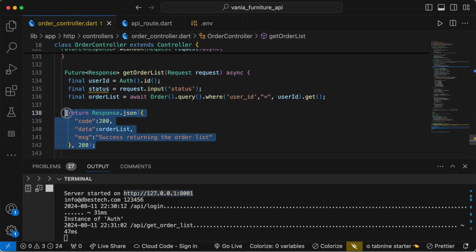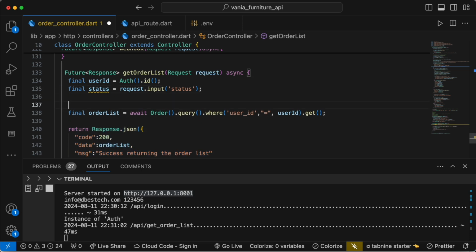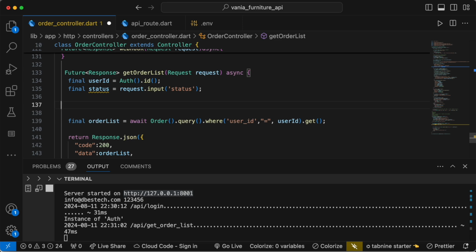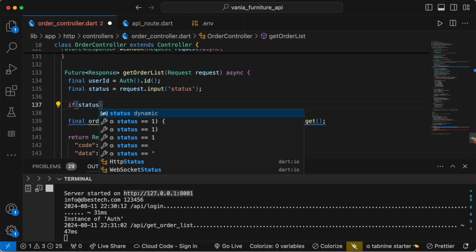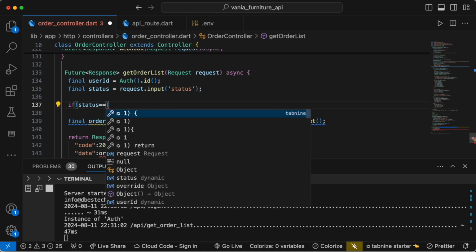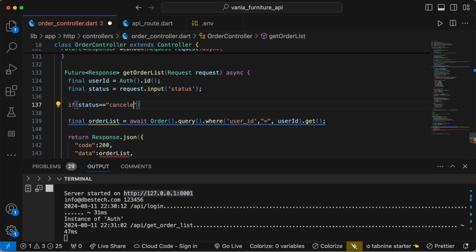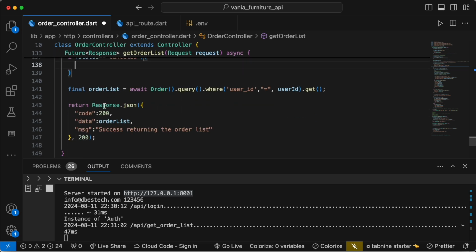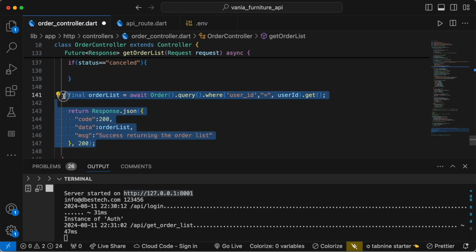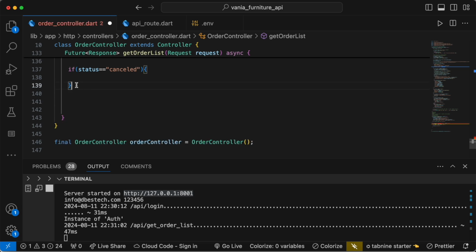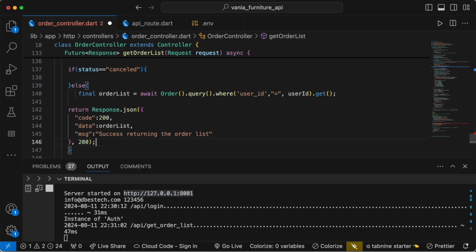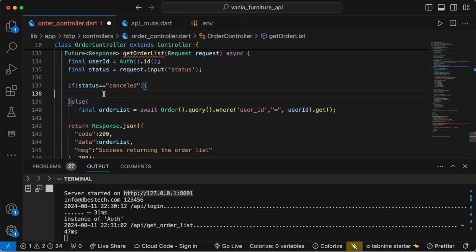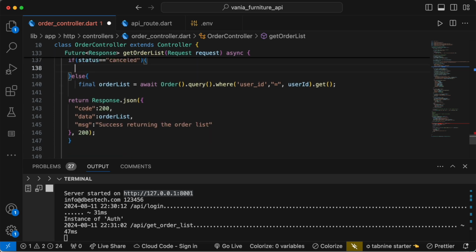Now generally we return all of them, but what if the user applies a condition? So this is where we need to continue with an if statement. So here we're gonna say if status equal, say, canceled, the first one. I mean, we can start with canceled, and so we'll do one thing, otherwise we're gonna do another thing. So here we're gonna say else, and here we also have to return something.